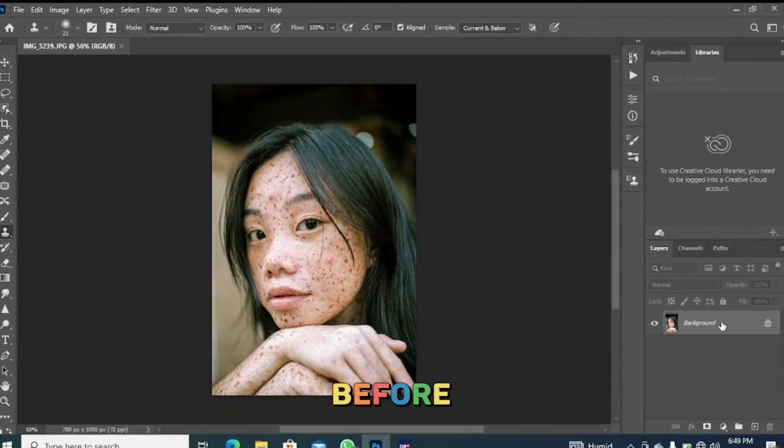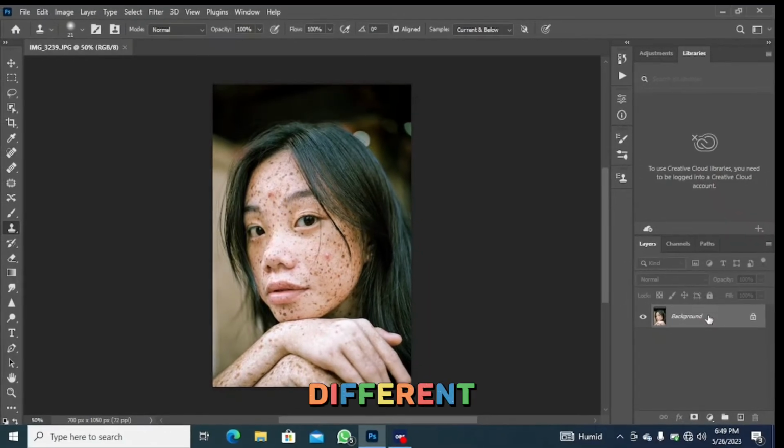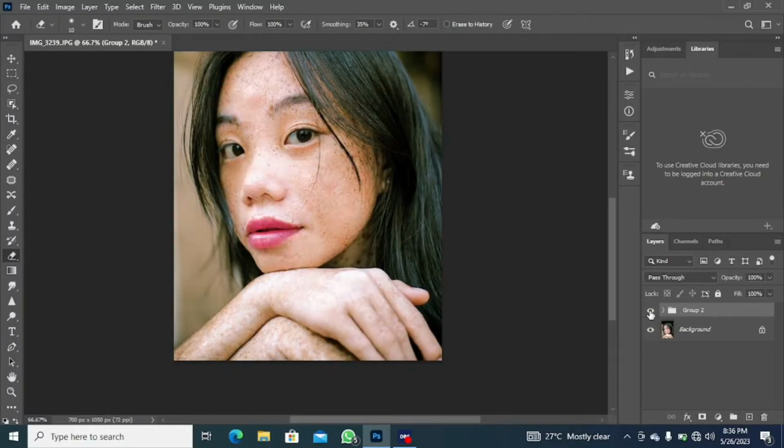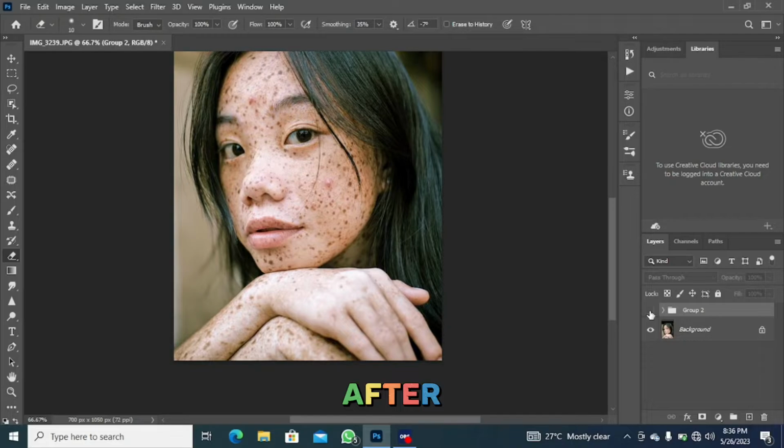I've edited her before, but this time around it's going to be different, and you're going to love it anyway. So I'm going to show you what you will gain from this. Before, after, before, after, and that's it.